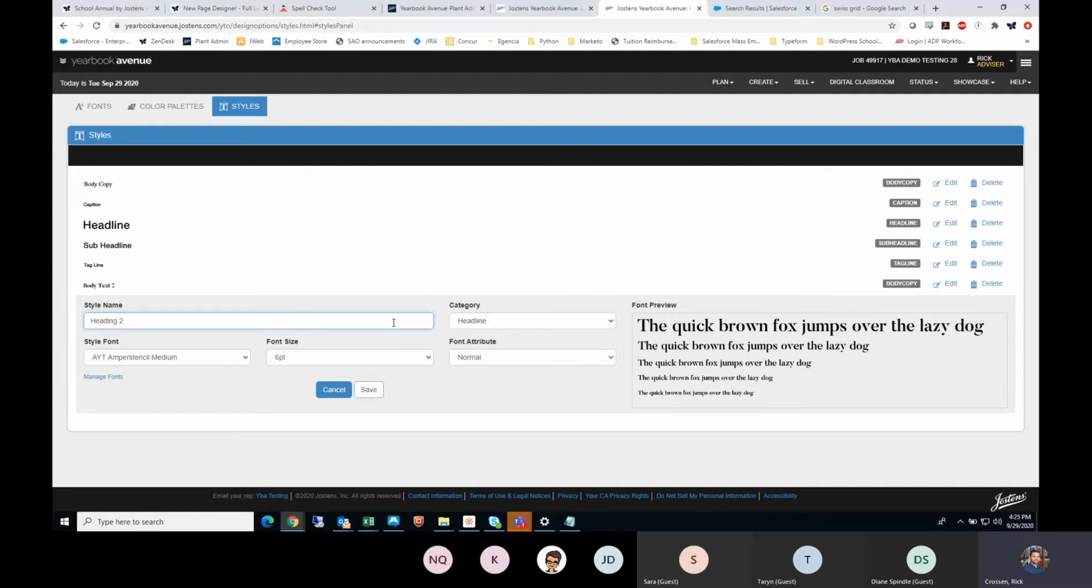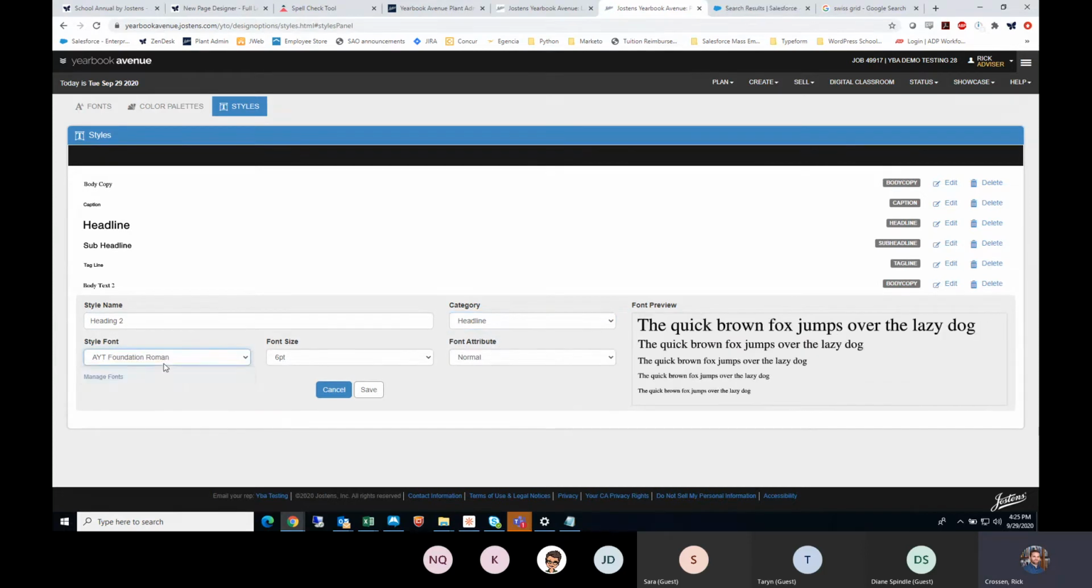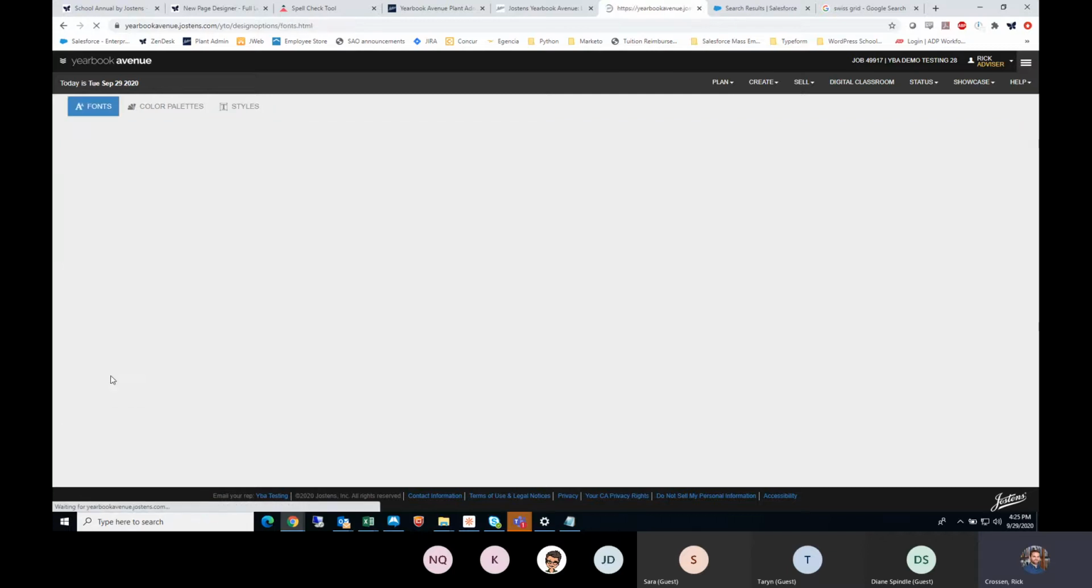Now, at this point, I can choose some options. I can name it, choose the category for my style, choose my fonts. And you might notice here I only have a couple options. That's because these are the only fonts that I've added to my yearbook site so far. If I want to look at the available fonts, I can do that from the fonts tab up here, or I can click this little manage fonts button.